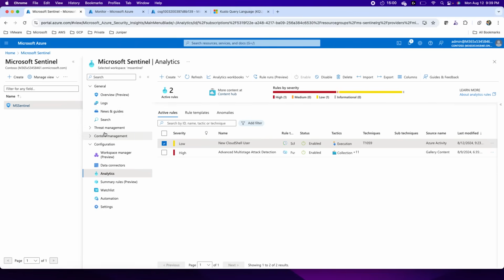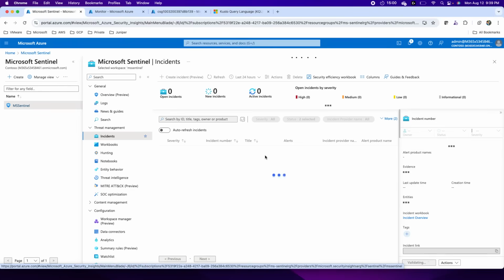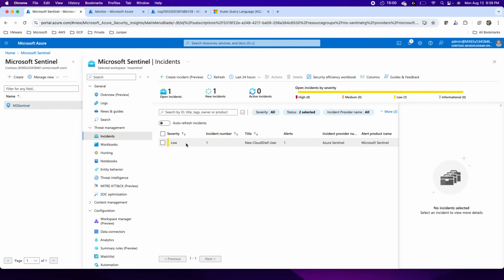So here I will go to threat management and incidents. In threat management and incidents, I will find one incident here. This incident is low severity. Incident number is this. Title is new CloudShell user has been found. Alert has been generated. One alert. This is through Azure Sentinel. Incident provider name is this.